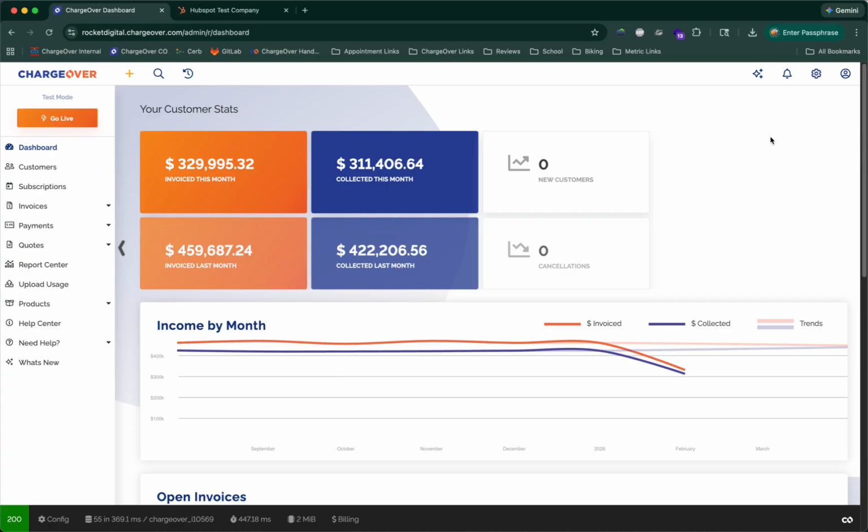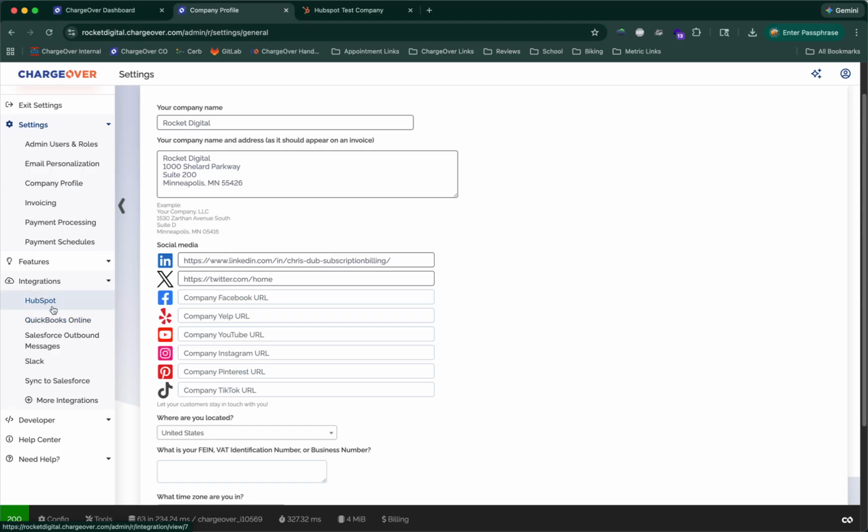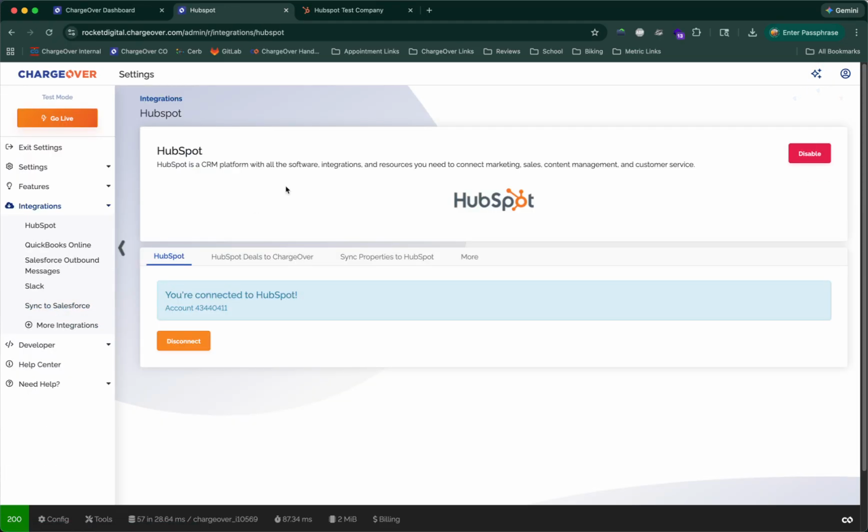So first, in my ChargeOver account, let's go ahead and show you how it would look to connect. You go ahead and hit the gear icon on the top right, go to integrations on the left. If I didn't have HubSpot already integrated here, you'd click on more integrations. Then you would find HubSpot. And if I was not already connected, you'd see the green connect button here for you to get connected.